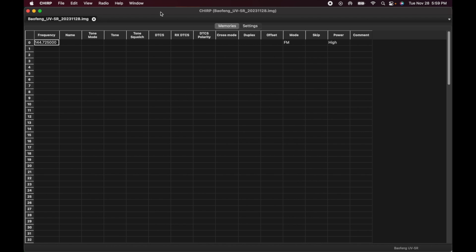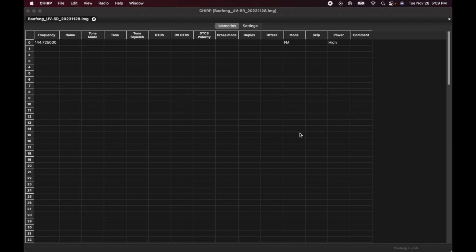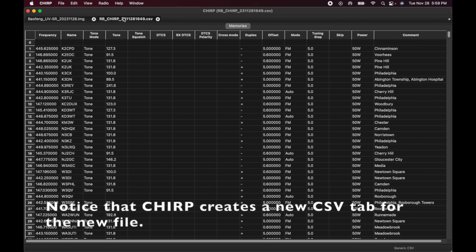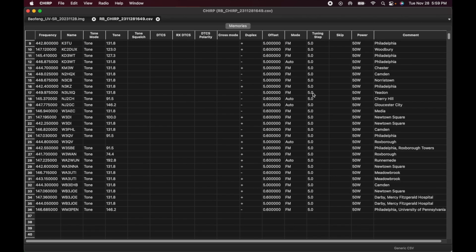So now we're back in CHIRP, and what we're going to do is File, Open. We'll go to the file that we just downloaded, and you'll see we'll get a brand new tab here. These are all of the repeaters that were downloaded originally. Here is the repeater name, indicating that it uses a tone. This is the tone value. It has a negative offset of 5, and the power on it is 50 watts.